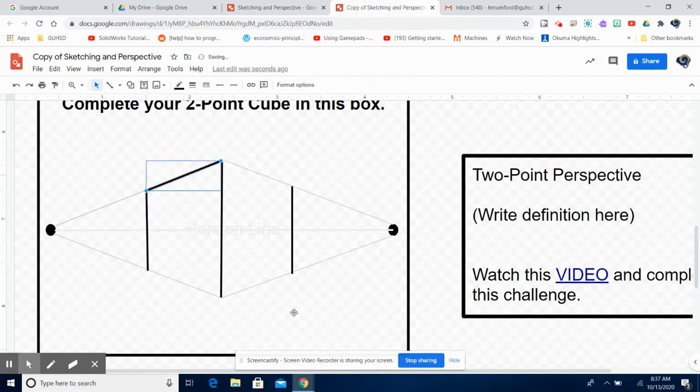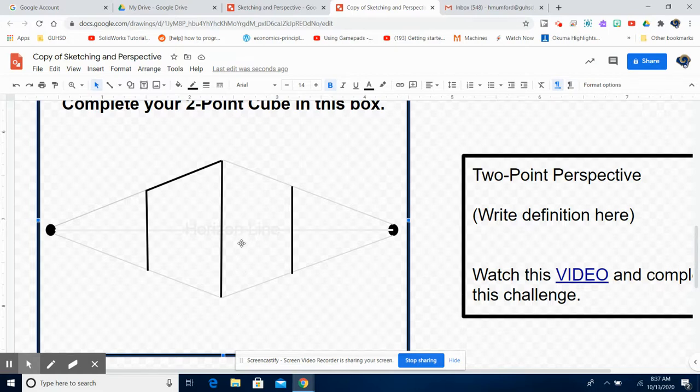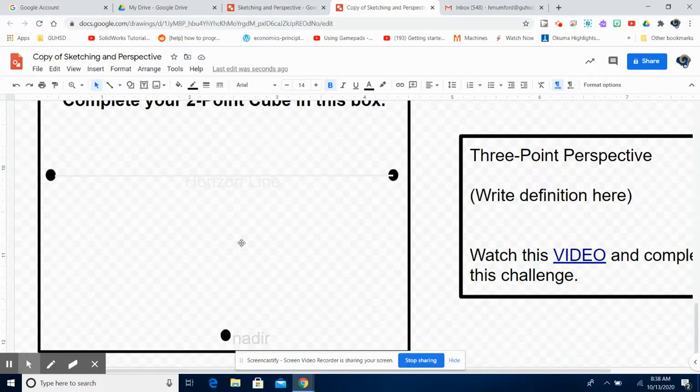Right? Boom. So that's how you complete a 2-point cube. And then finally, a 3-point perspective. We're going to use nadir, which is down here, and we're going to put our zenith of this above, right below the horizon line. And so we're going to put the zenith of this part, which is the top of the part, or the top of the thing, right below the horizon line.